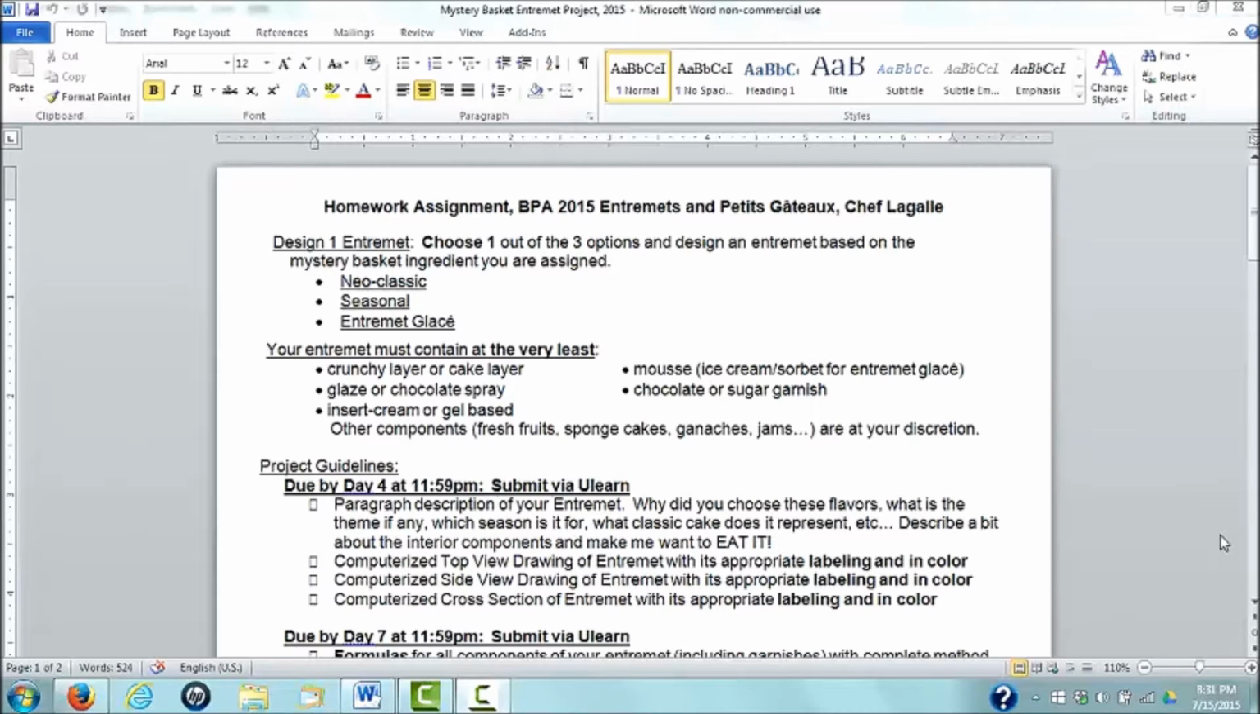A seasonal entremet is just that, using seasonal ingredients and creating a nice flavor profile that matches the season we are in right now. Entremet glacé is basically another way of saying ice cream cake. So it is a frozen dessert that needs to be served at frozen temperatures. So anything that you use in this entremet needs to be able to be served frozen. So ice cream, sorbets, parfaits, frozen yogurt, things like that. So that one's a little more tricky, but it is fun if you are getting into the scheme of things.